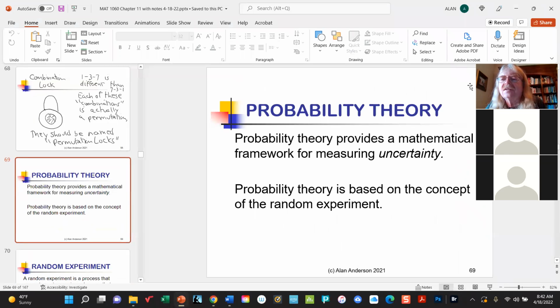So probability theory, yes. This is what we've been building up to. Probability theory is what this is all about. What we're trying to do is develop or establish a mathematical framework based on the concept of uncertainty. Now, of course, as you know, there's a lot of uncertainty in the real world.